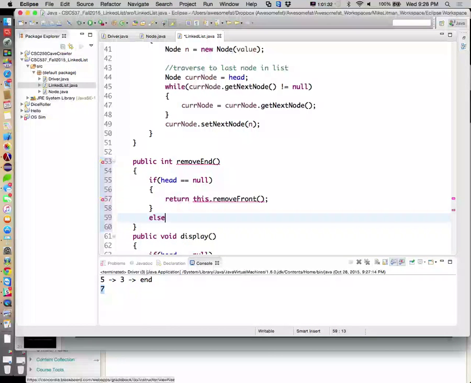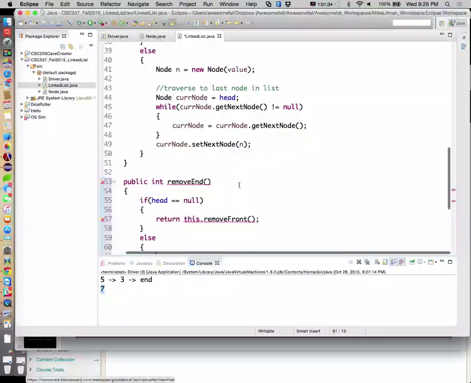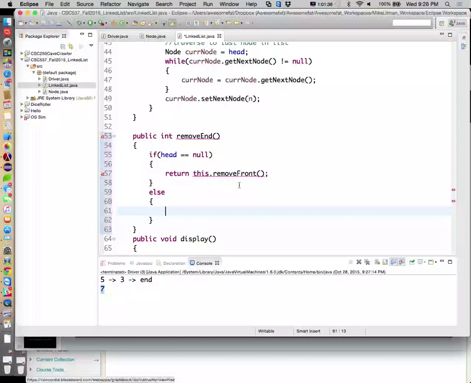Okay. Else, if head is equal to something, that means there is an end to the list. Could be the one-element list though. And we'll talk about that a little bit more when we get to that point. But at the very least, if we're in this else, we know that we're not dealing with the empty list. We might be removing the one element that's in the list. But it's not the empty list. There is an element to remove.